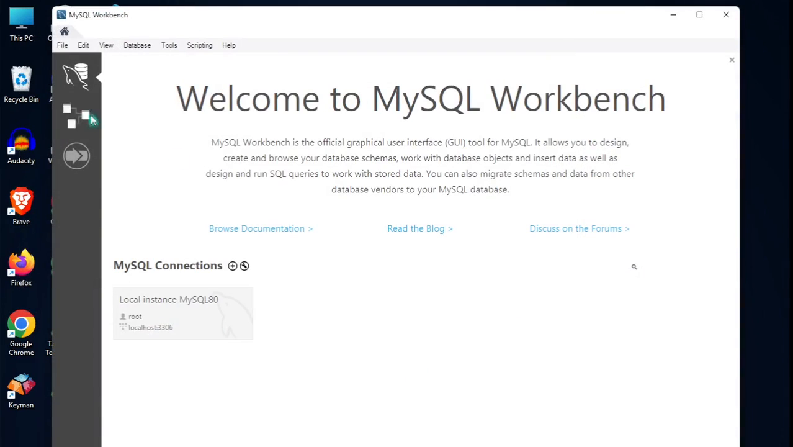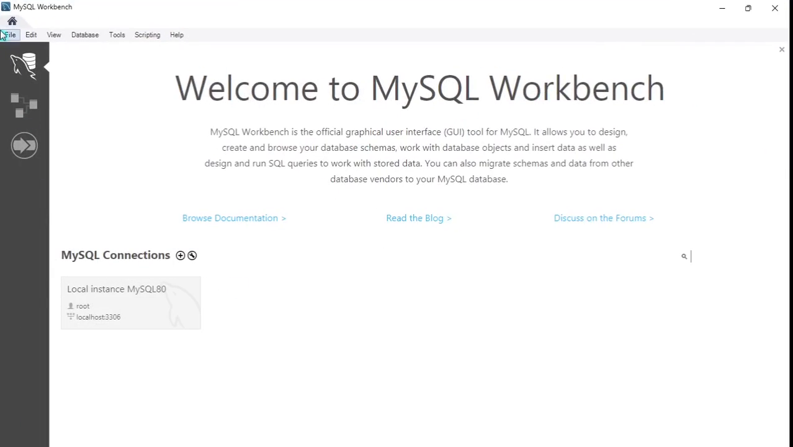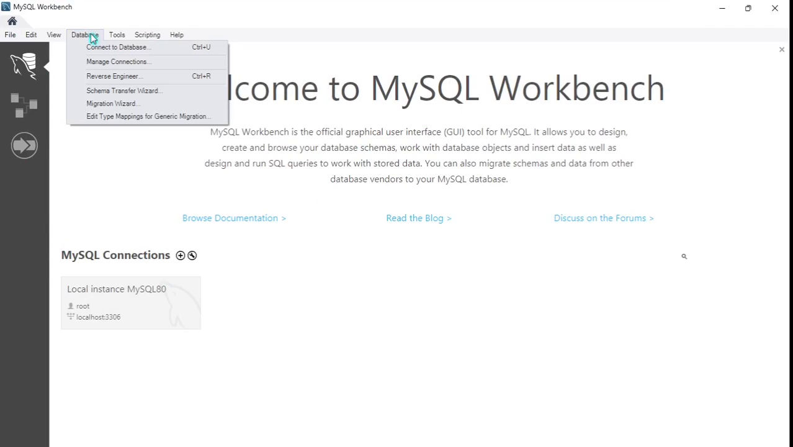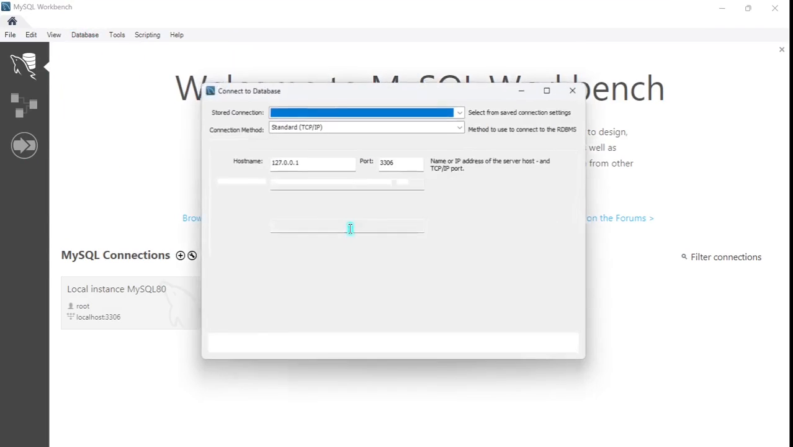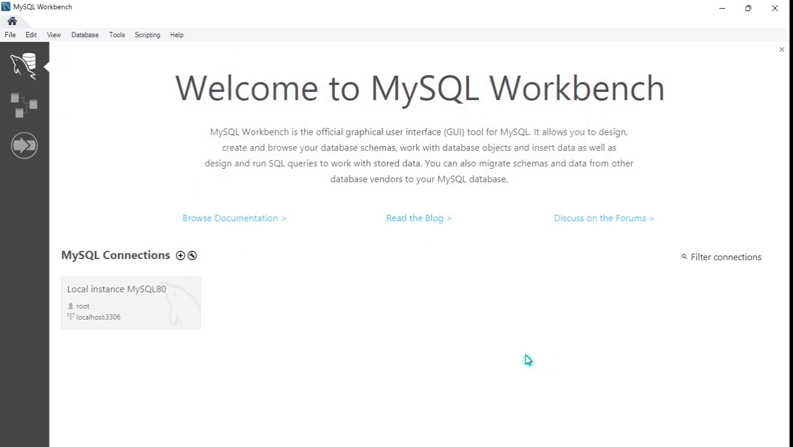So here you can see we have a MySQL workbench, and from here actually we can create database and do everything. Okay, we can create database, we can connect to the database. Okay, so from here actually, so I hope you understand.